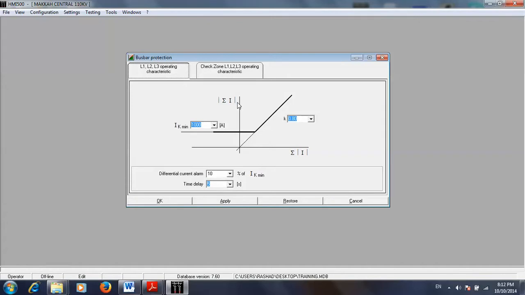If we come here to the bus zone, we'll find that I differential is the magnitude of the vectorial summation of all currents related to the bays connected to the bus zone 1A or 2A, 1B or 2B. And I restrain is the summation of the magnitudes of currents related to the bays connected to this bus zone, which is 1A or 2A, 1B or 2B.